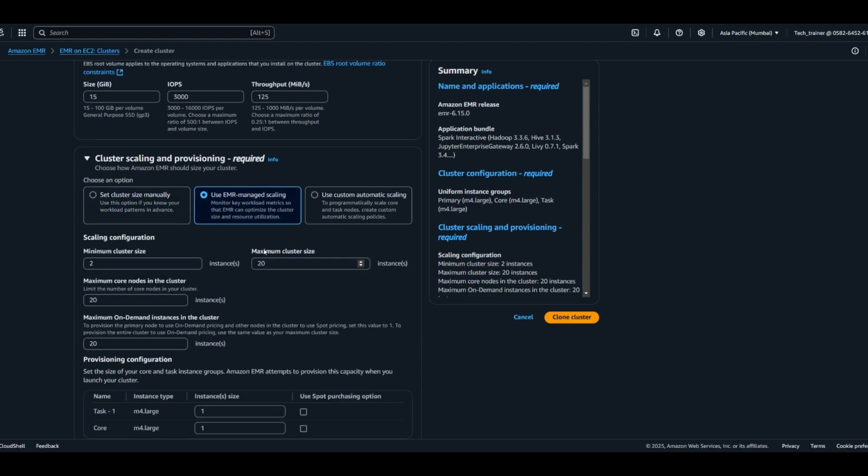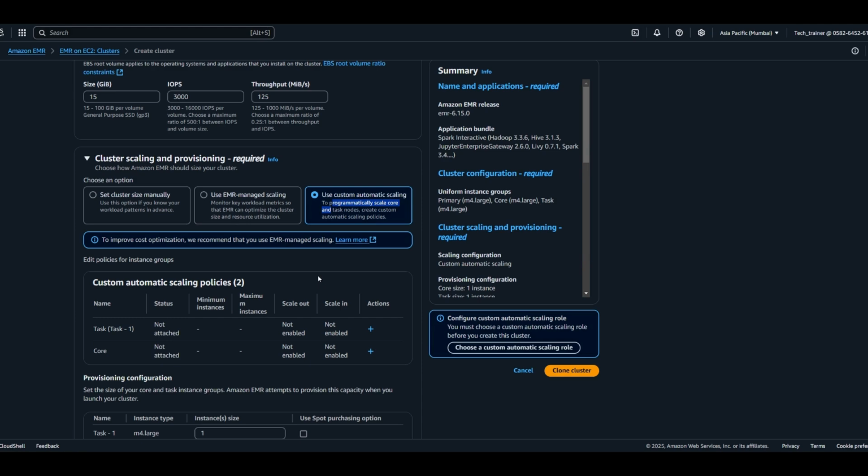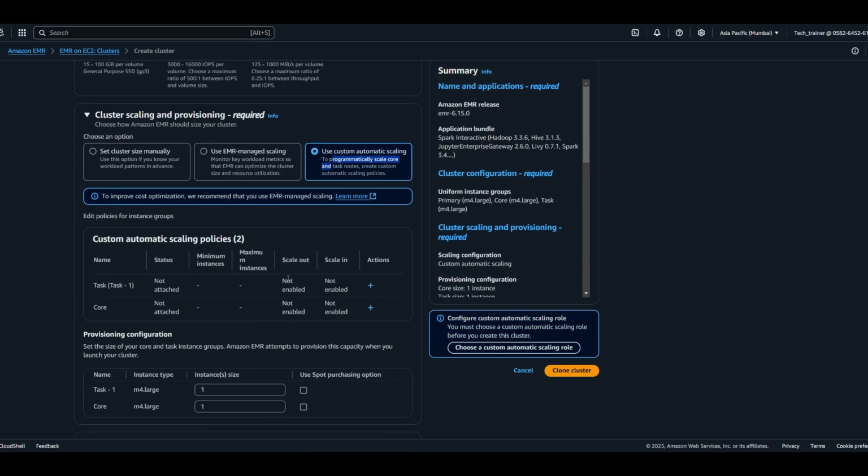Otherwise, you can use the EMR managed scaling. You would be provided with options like minimum cluster size and maximum cluster size, and accordingly, whenever the cluster feels that it is overloaded, it will try to expand, or do a horizontal scaling. And there's also some custom automatic scaling, where you can define different threshold values using CloudWatch.